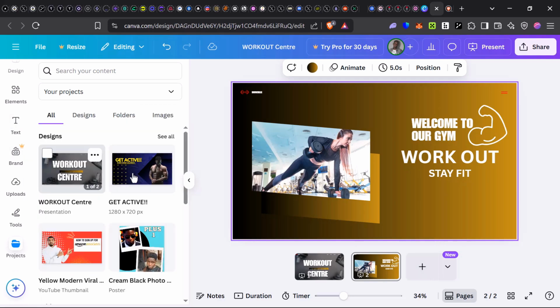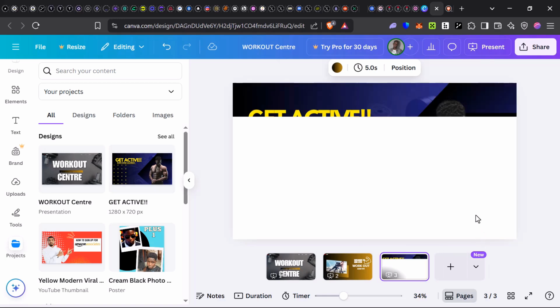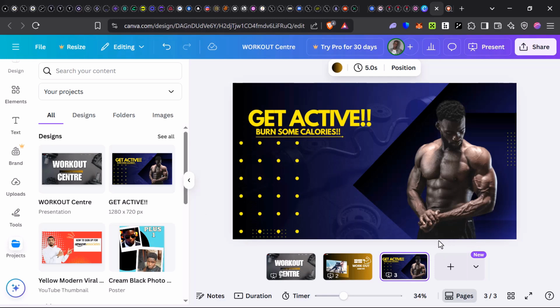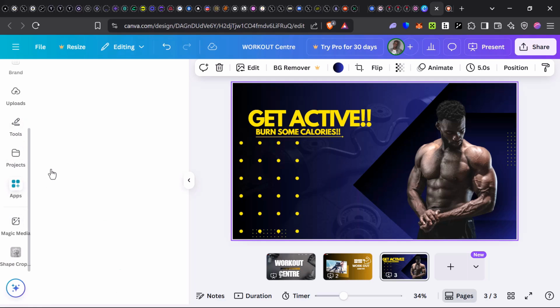So I think I have something here. Okay, so let's click on this add page option and select this. And boom, my page 3 has been completed without any stress just from using my previous works. If you scroll a bit more, as I showed earlier, we have apps that you can use, but I believe this is a pro feature.